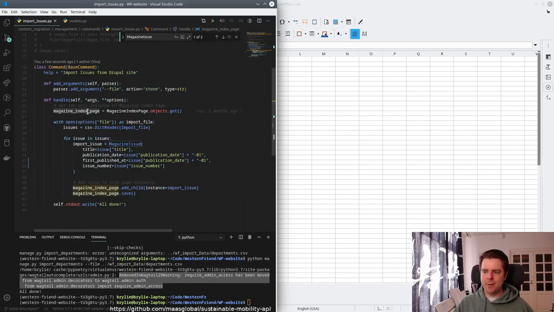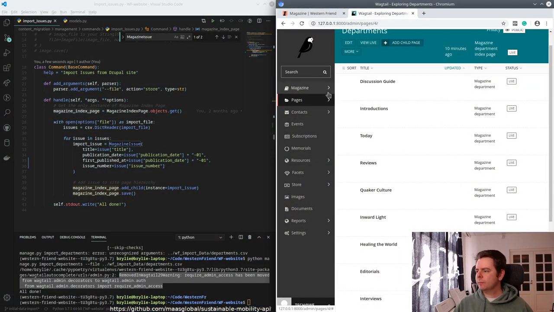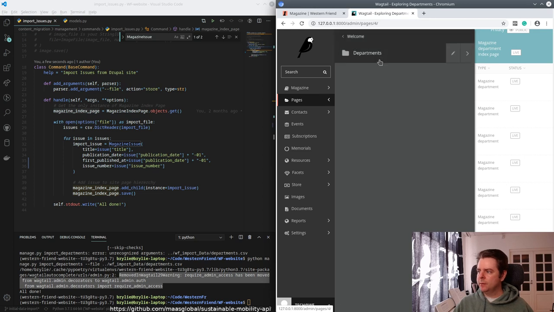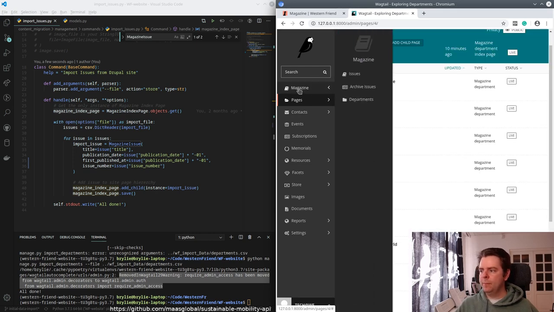Now we need the index page, magazine index page. So we hop back over to Wagtail here. Now, this is kind of cool thing about Wagtail. It's got a hierarchical page model. Everything is mostly accessible here. I can drill down into different levels of the content here. That's pretty cool. But you can also just define your own custom menus and organize things in a way that's intuitive for the end user. It's kind of a bespoke organization.